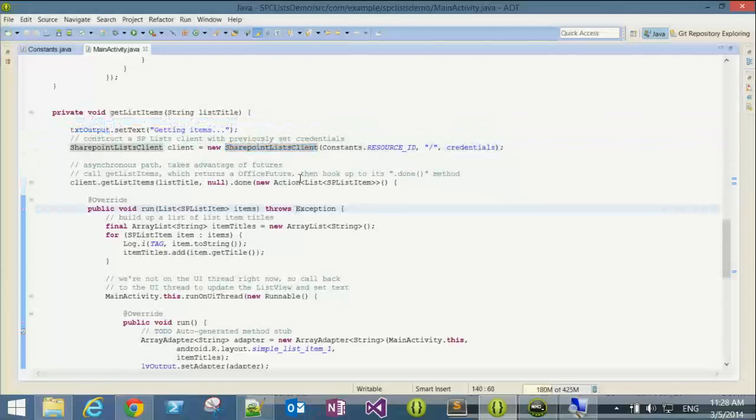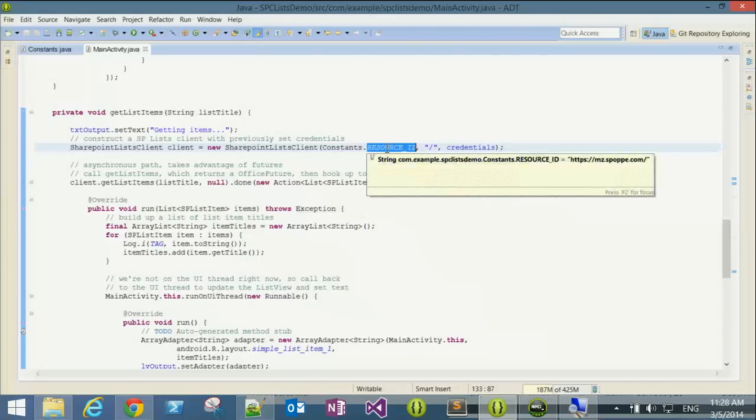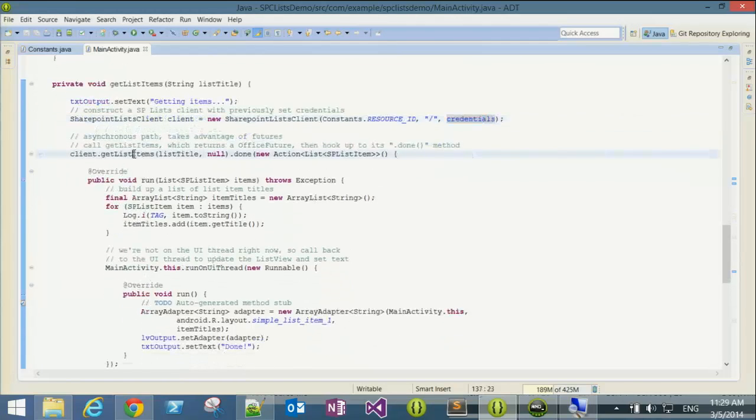So in here, I create my SharePoint list client, specifying the resource ID, which is my SharePoint site, the relative URL, and the OAuth credentials, the access token, which I saved previously. Then I call client get list items, and I pass in the list title. Null, I could specify a query here, which we're not going to get into.